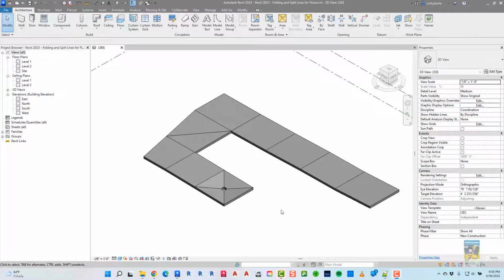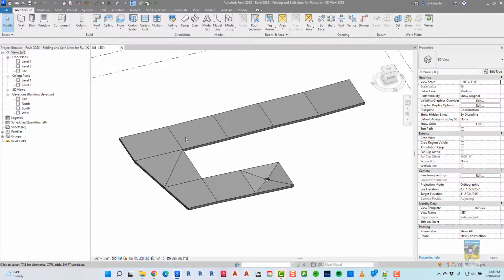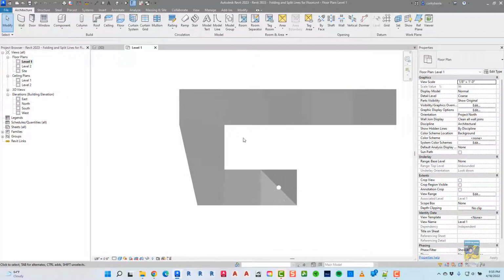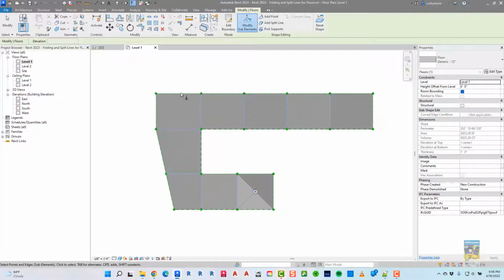Today's video is on what's new in Revit 2023, and in particular, the folding and split lines for floors. Here I have Revit 2023 open, and it's kind of like a sidewalk. And if we take a look at it in plan view, you can see this is what it looks like. If I select it and hit modify sub-elements, you can get to each of the dashed lines for the edges and the nodes. You specify whatever value you need for each of the nodes.